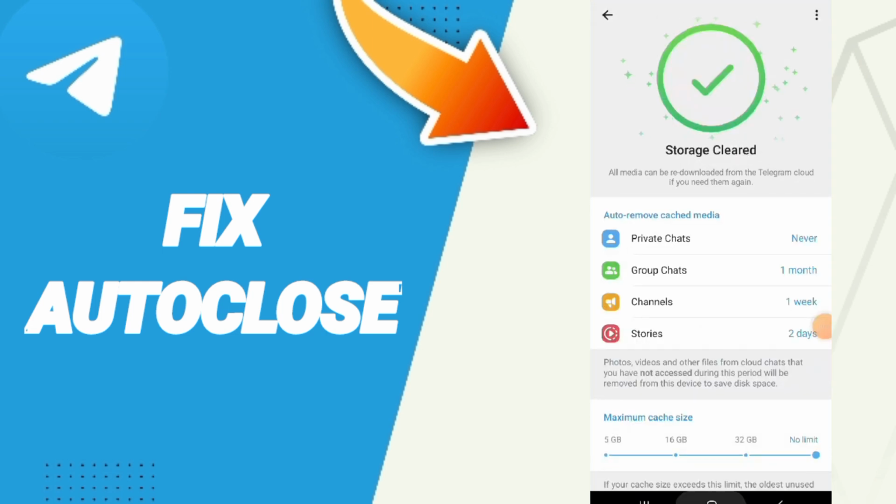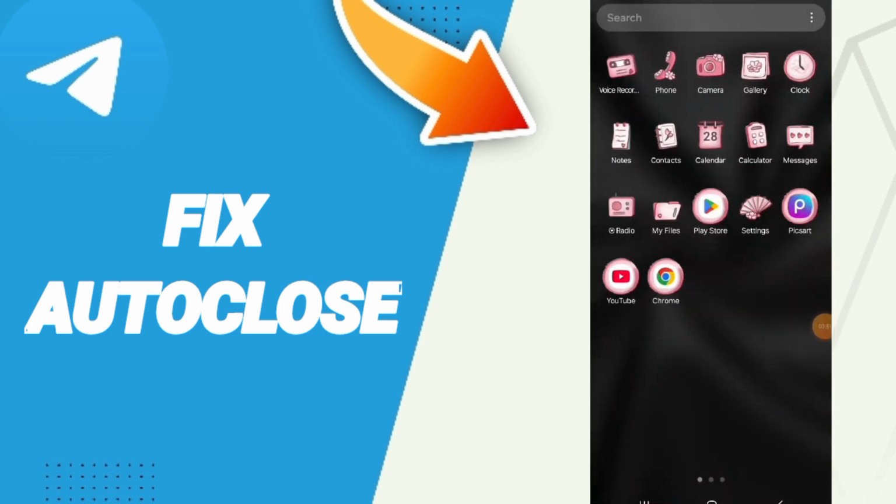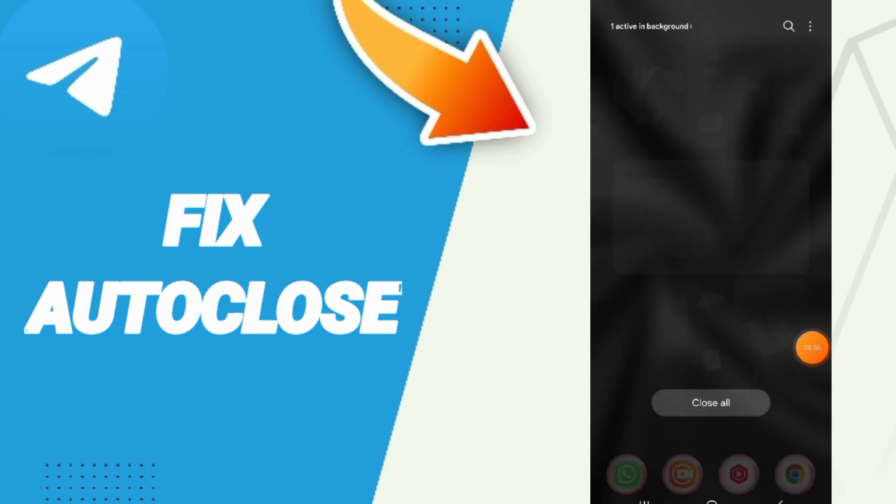But pay attention, don't click clear data because that can delete your account. In the end, you can turn off your phone and restart it again.